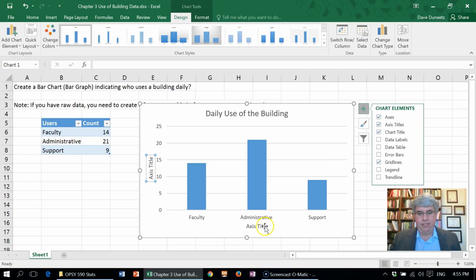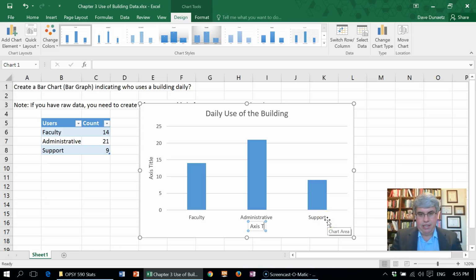So the axis title here, we can do type of personnel. And so we've got faculty, administrative, support. And then over here, let's click in there, delete what's there, and we can put in daily users. And now we have a pretty decent looking bar chart of what's going on here.